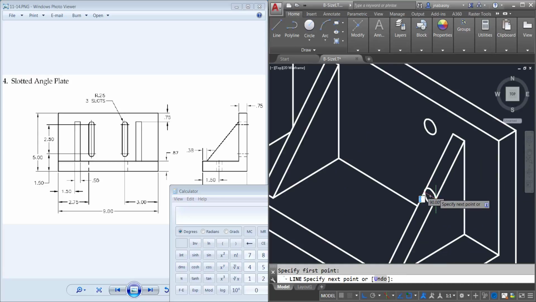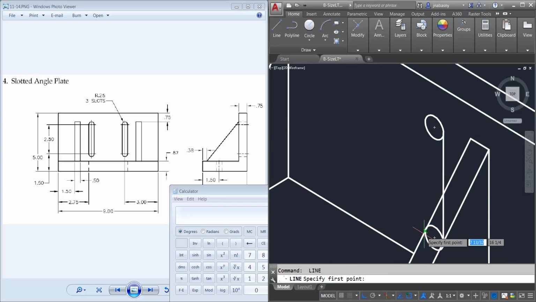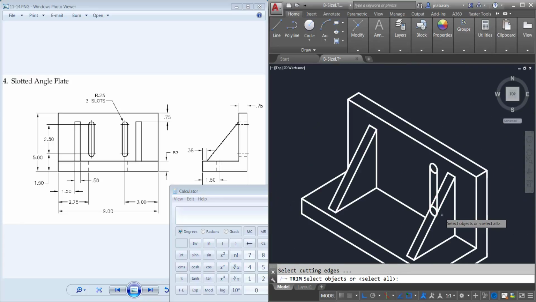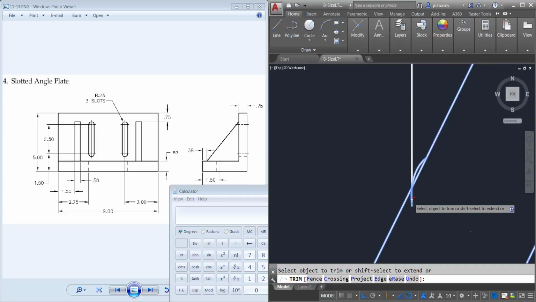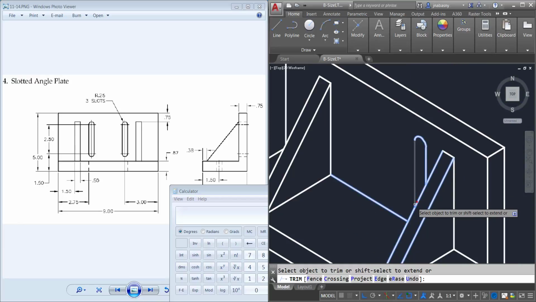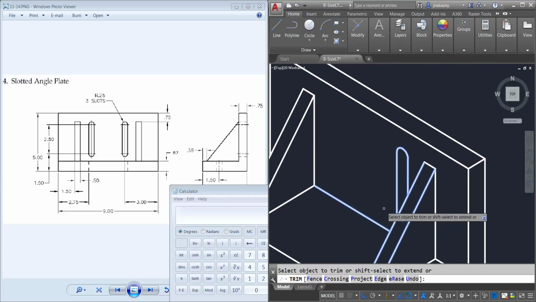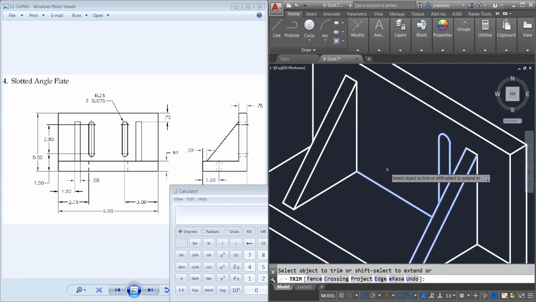Come in here, do a tangent to tangent, come on this side, go tangent to tangent, and then that's kind of giving me my slot shape. And then I could come in here, trim out anything I don't need. So I don't need this, I'm not going to see this, this. And do I have a little piece in here? Yep. Oh, I'm not going to see this either. So it's going to be kind of your first slot.